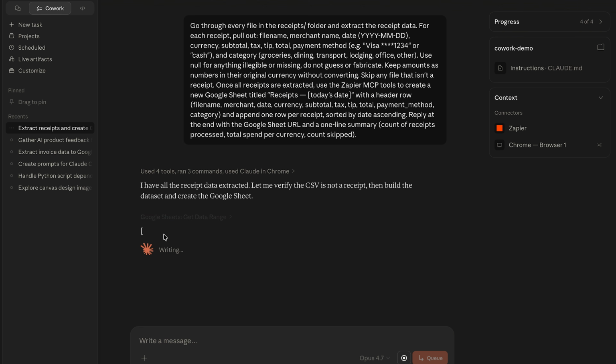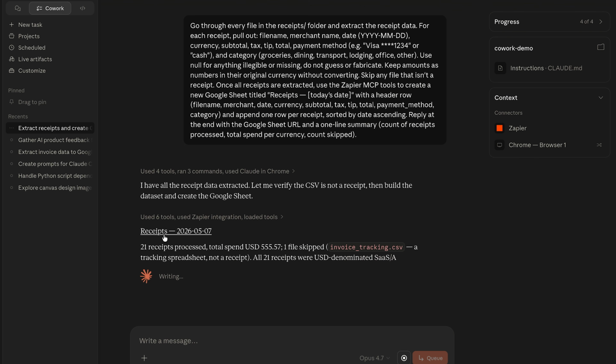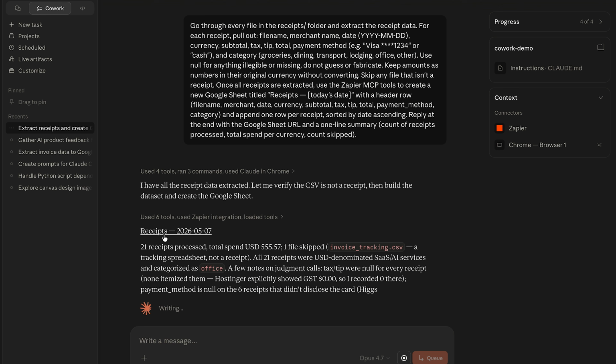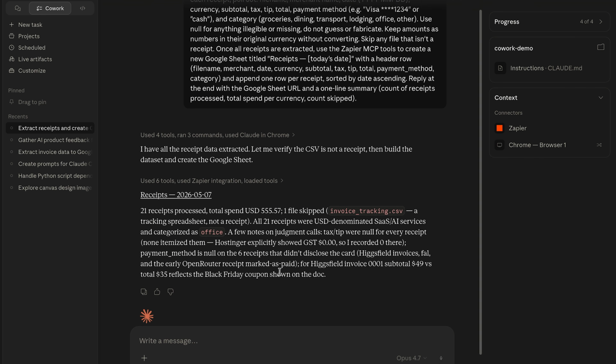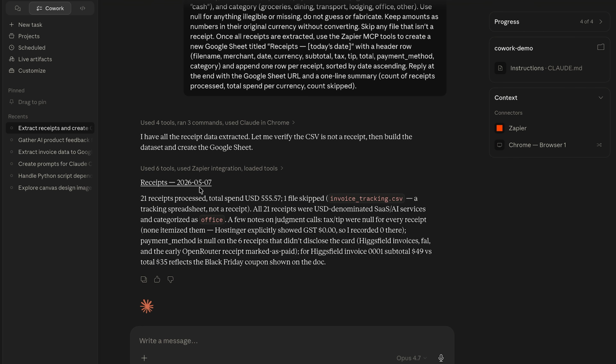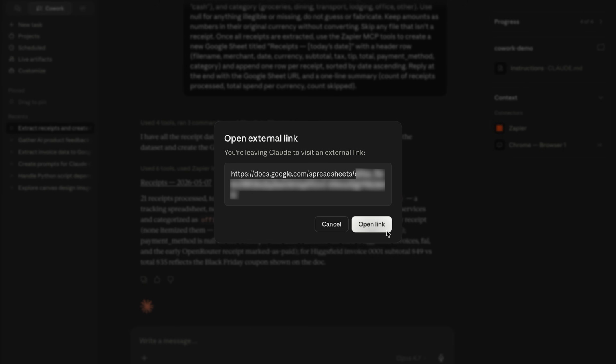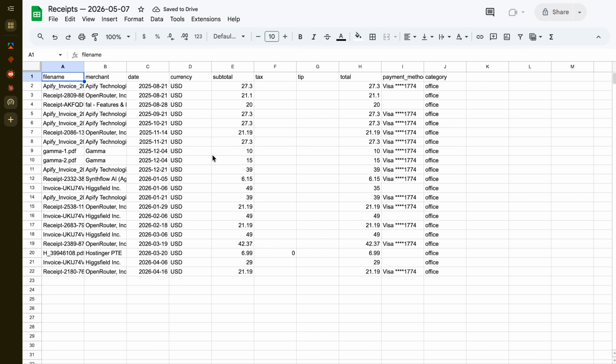And obviously this is sample data, but we have the final answer. So 21 receipts processed, $555.57 total, and then 1 file skipped. And then we pop that into Google Sheets and we have every row filled in. It's sorted by date, payment method, category. So it looks really clean. And so yeah, this is the kind of task where the Zapier middle layer is totally fine. It's just structured data going into a spreadsheet.